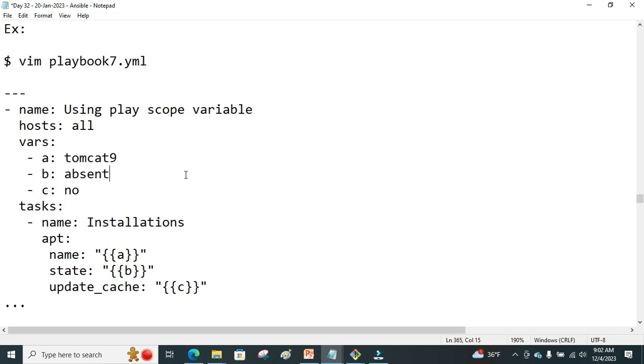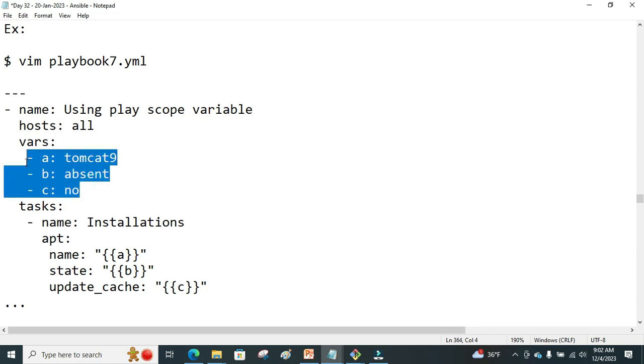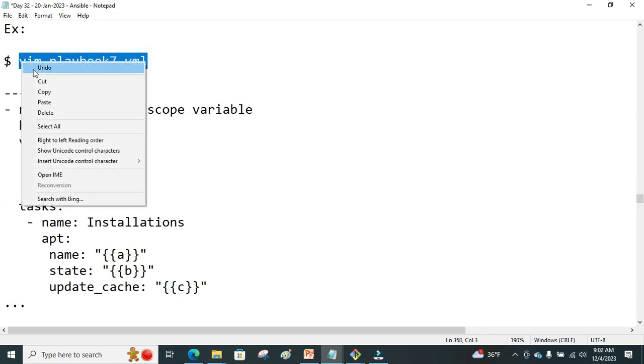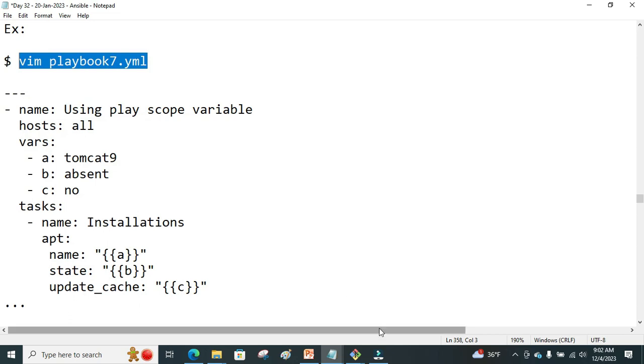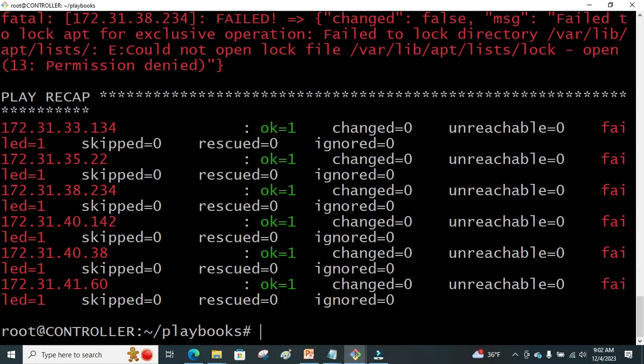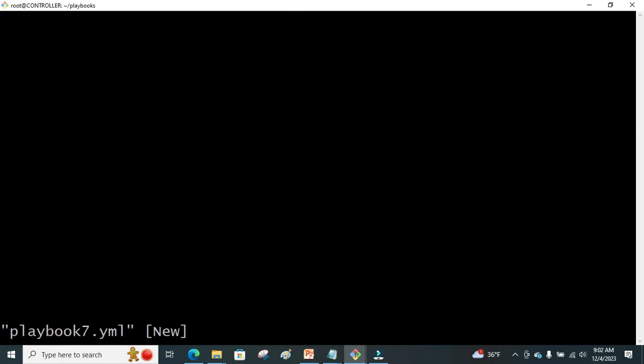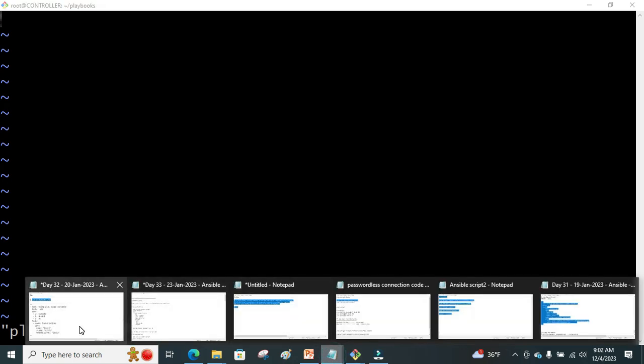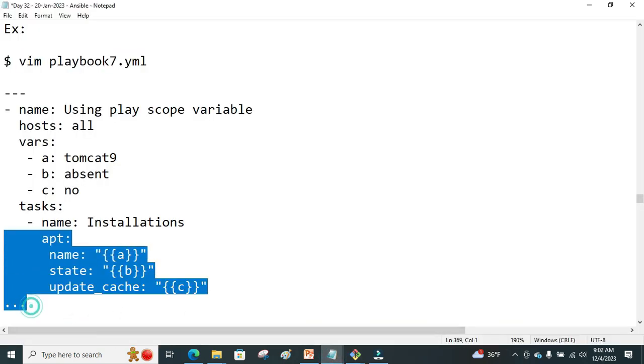But you can also run the playbook and install Git, and you can also run the playbook and install Maven. But if you run the playbook without saying what the playbook should do, then the playbook is going to install or uninstall Tomcat. Okay, so let's run this playbook directly. That's playbook 7. Running this playbook, it is going to uninstall Tomcat. So this is play scope.